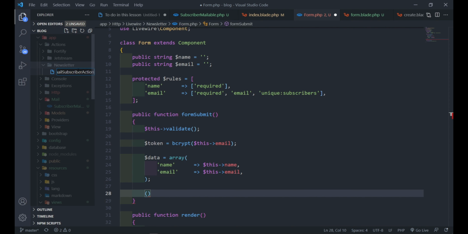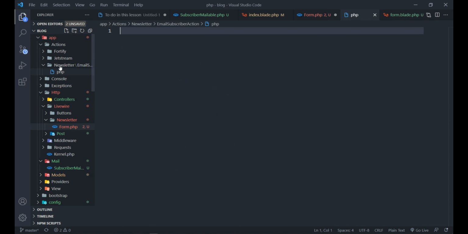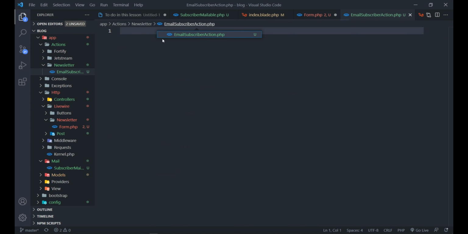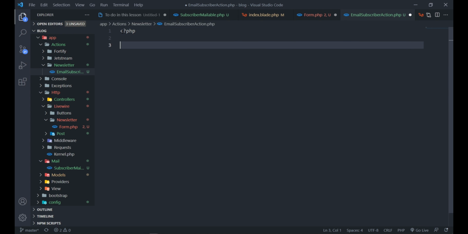Like this, .php. I obviously don't have to put Action in there. You can just call it EmailSubscriber, but I'm just going to call it an action as an example. Inside this class, we're going to create our PHP class right here, so the opening PHP tag. All right. We're going to do our namespace, and that's going to be App, Actions, and obviously Newsletter.